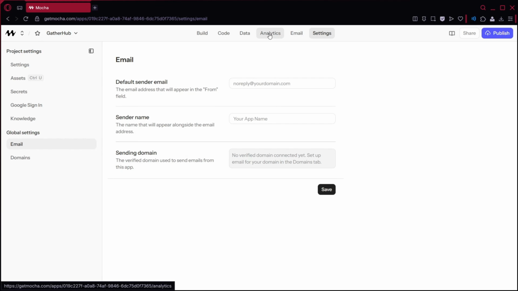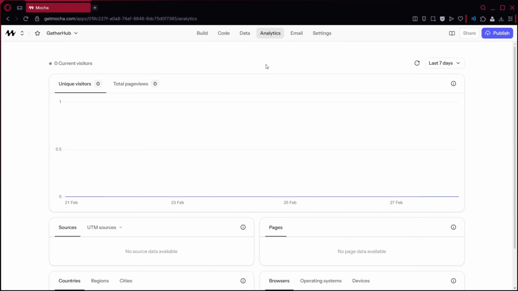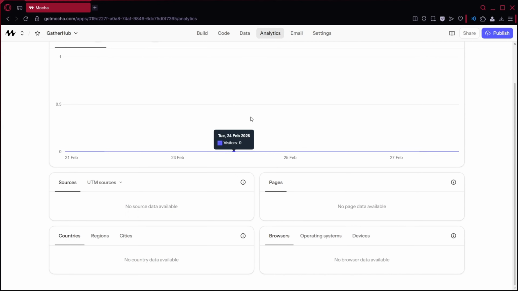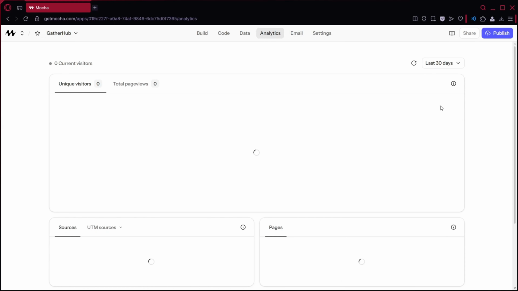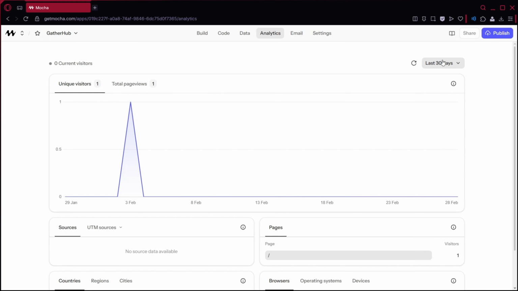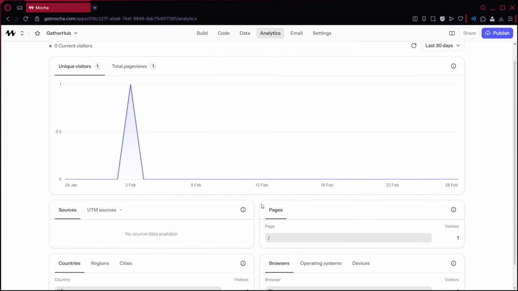Oh, and here's another very cool feature: the analytics. When you launch your app, you will be able to come here and check how your app is performing in terms of traffic and app usage. Usually analytics are very hard to set up, but with Mocha you don't even have to think about it. The analytics are here from the very start for you to monitor.